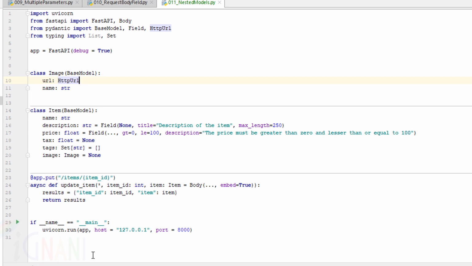We'll see many more of these things in the coming videos. For now, I'm going to just stop here because this video is about nested models and not about the different data types FastAPI supports. So let me go ahead and modify this code a little bit. Initially, we had a simple model with basic types, and then we updated it to accept list as well, and then we made it a nested model by adding image to it.